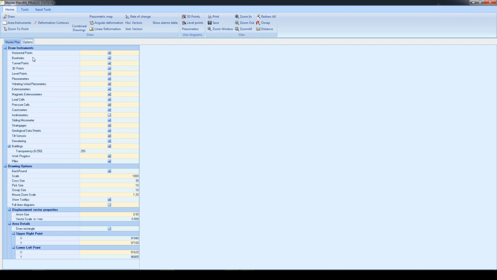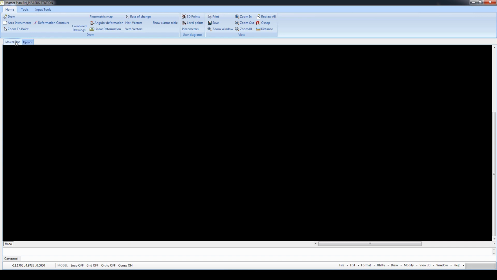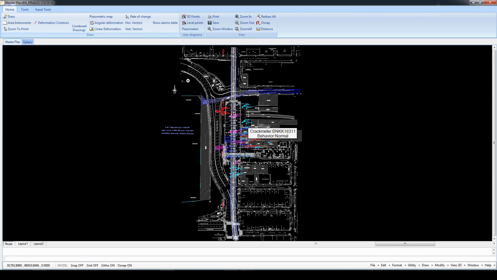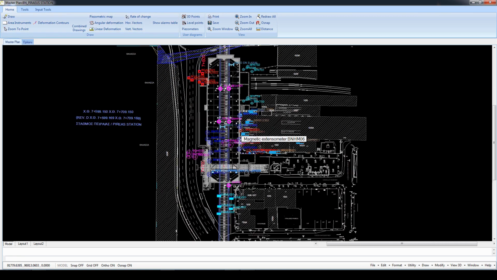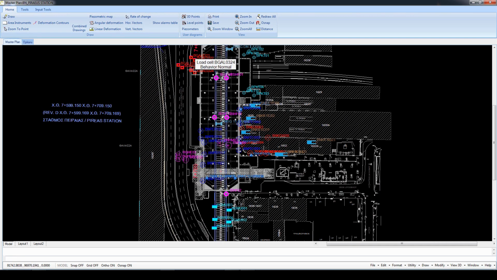Options, select the layers we want to view. And then press Draw. We can see the instruments and 3D points of our area. As we see, each geotechnical instrument has its own symbol on the horizontal plan.